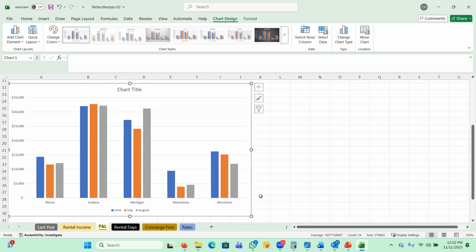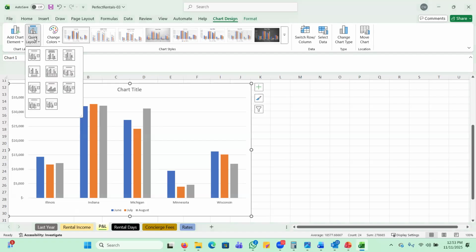Next, we're going to look at how to do a quick layout. So again, it tells us to select the chart object. We're already selected. We've got all those little selection dots around there. And it says to click the quick layout button, which is in our chart design tab and our chart layouts group. So our chart design tab is already highlighted up top. And then our chart layouts group is over here to the left side of the screen. And we're going to choose quick layout.